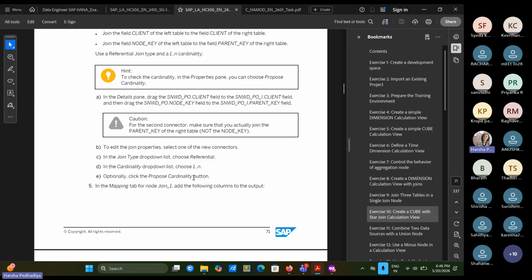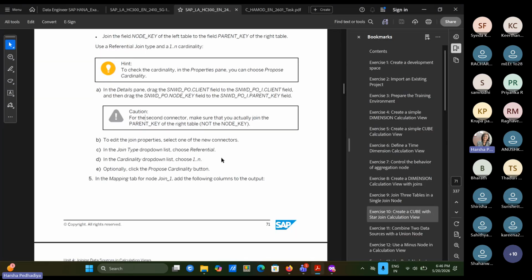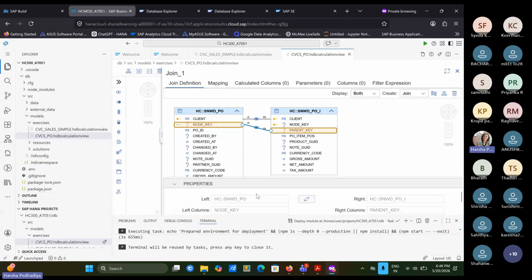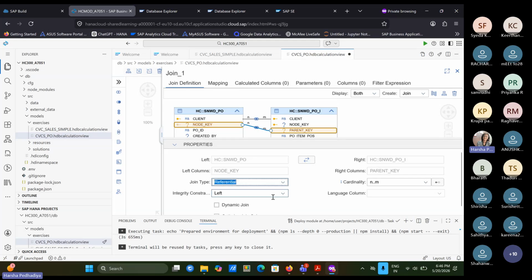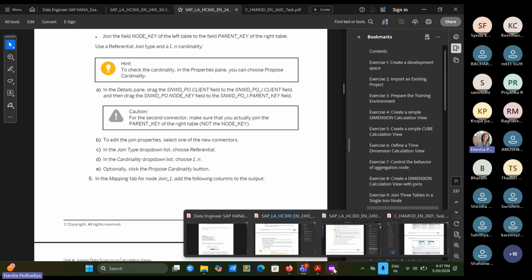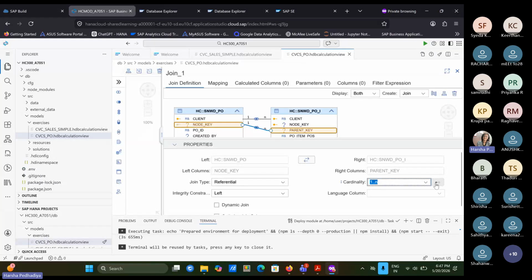Okay, now they have mentioned another thing. Join type should be referential join. You know already what a referential join is, right? Join type is a referential join and cardinality should be 1 to n, 1 to many. So let me open the properties. Join type should be referential and cardinality is 1 to n, so choose 1 to n. Okay, done, complete. Then they have mentioned optionally click propose cardinality. You can also click propose cardinality here. This is the propose cardinality button.